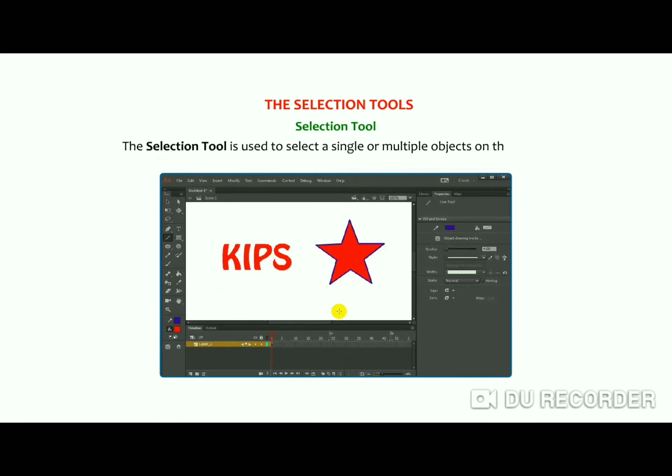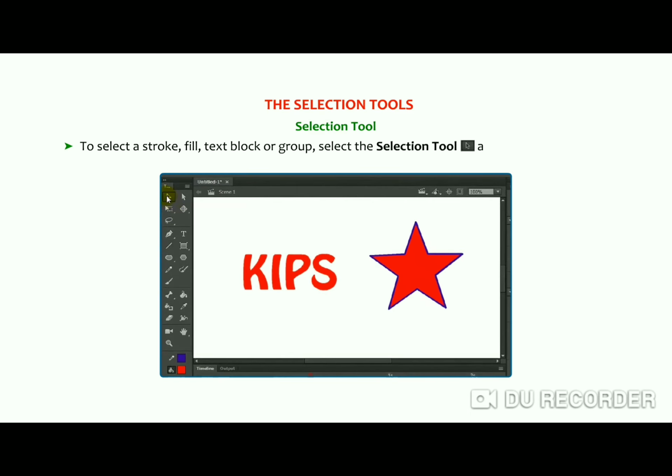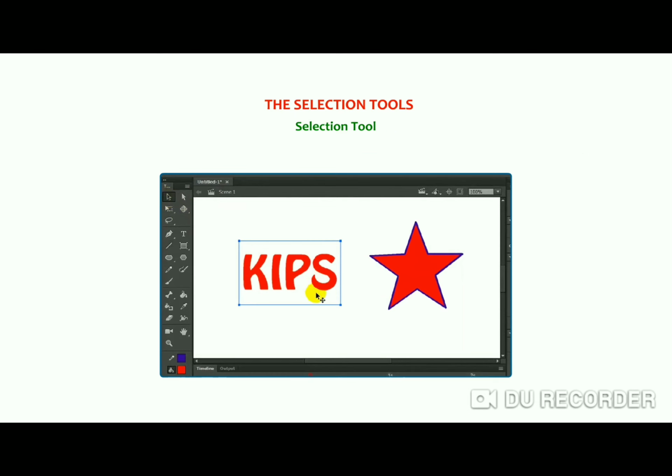There are different ways to select different portions of an object. Firstly, to select a stroke, fill, text box or group, select the selection tool and click on the object. So I'm just selecting and clicking on the object. After that, to select a fill shape and its stroke outline, double click the fill. So you can see I'm double clicking on the fill.